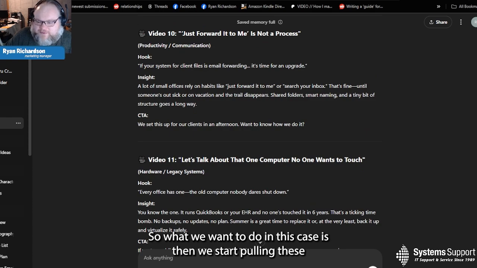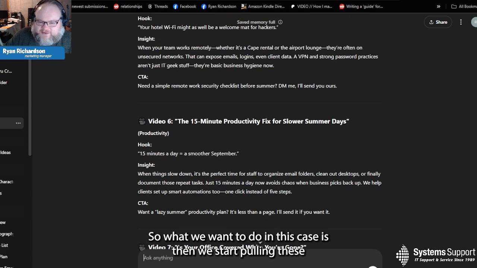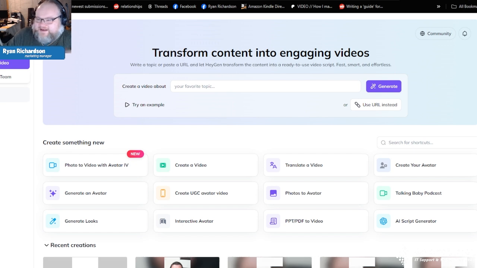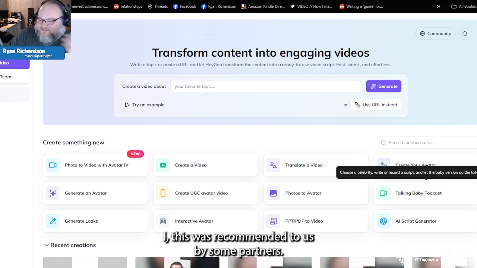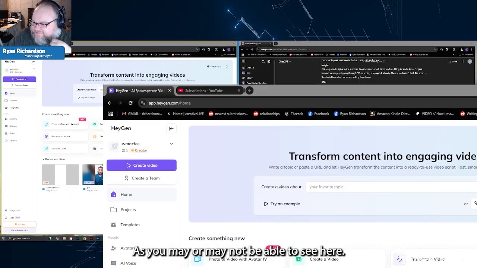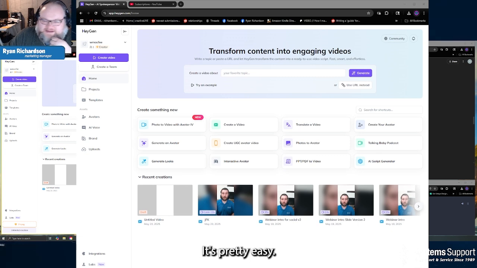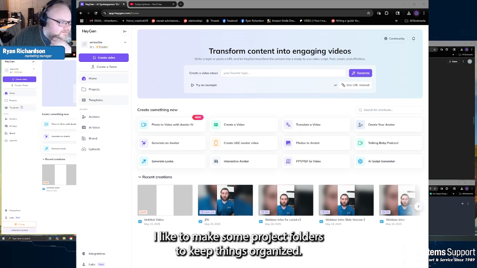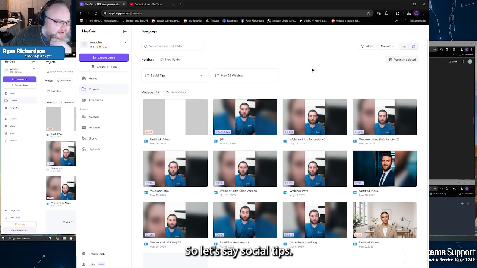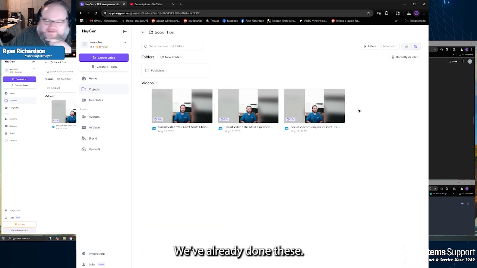So great. What we want to do in this case is start pulling these scripts over to our friend HeyGen AI. This was recommended to us by some partners. It's pretty straightforward. Will already set it up, as you may or may not be able to see here. It's pretty easy. I like to make some project folders to keep things organized. So let's say social tips. We've already done these.